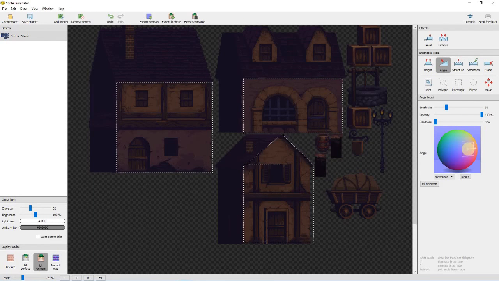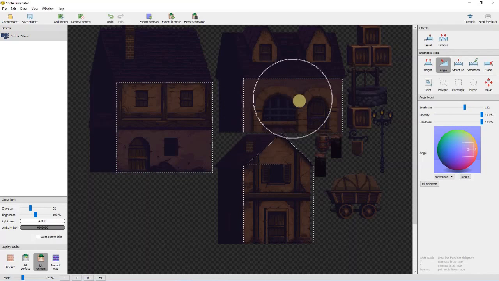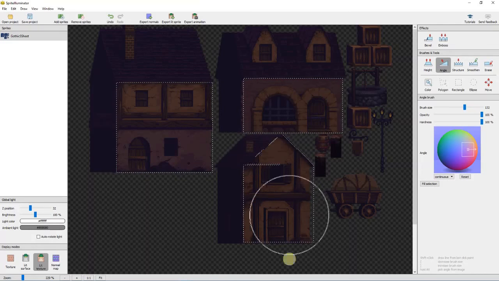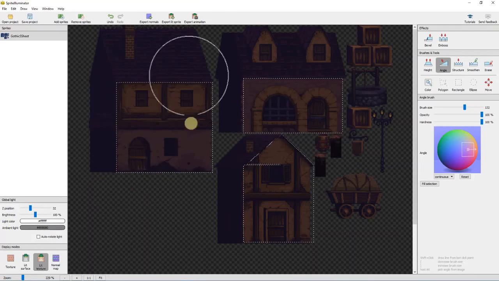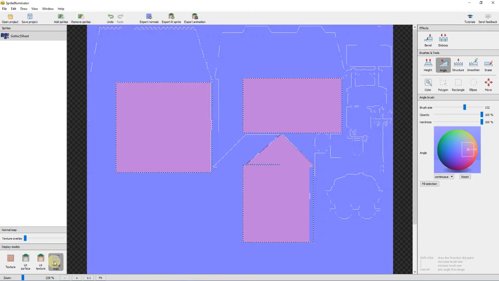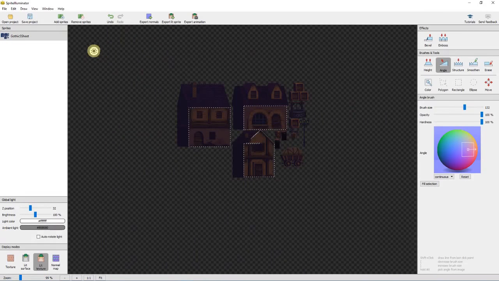Then I click on Angle and select on the ball the angle which corresponds to the direction the light hits my selection. I adapt the brush size, opacity and hardness and start painting the front side of the houses. After finishing, I check the result in the normal map view, and I also move the light source in the lit texture view around to visualize the light effect.